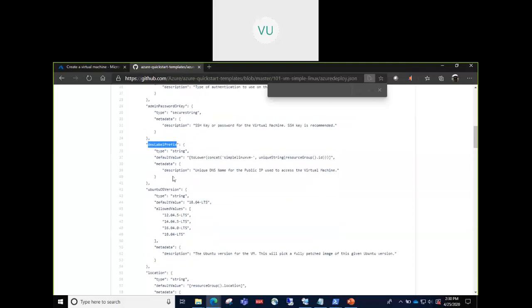DNS label prefix. This is another parameter, a unique DNS name for the public IP. We have actually gone through the different resources you would need to create a virtual machine. Public IP is one such resource. Once the virtual machine is created, you want to access that virtual machine from your desktop or laptop, right? Since your virtual machine is created in the public cloud, which is available on the internet, you need some public IP to access that virtual machine. So you have to create this public IP resource.